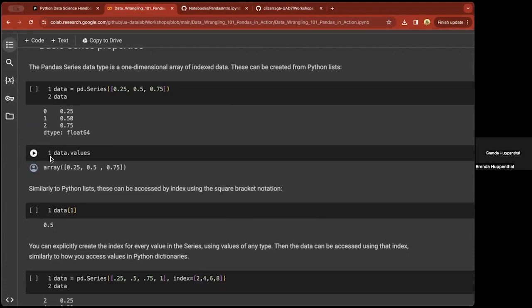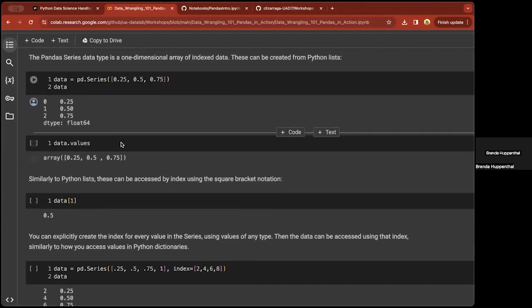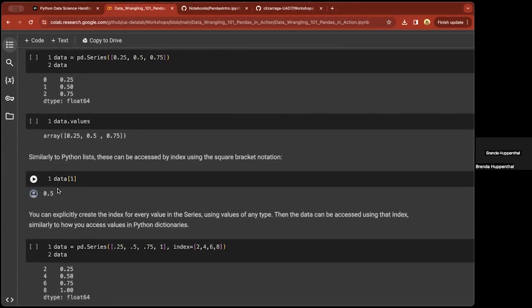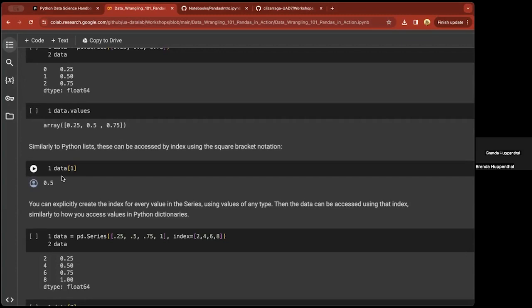If we have a given series, we can then extract the values back out of it in an array just by accessing the attribute .values. And then again, similarly to Python lists, we can access these by index using this square bracket notation. So exactly as we would access a list, we can say data[1], and we will get the second value in this list.